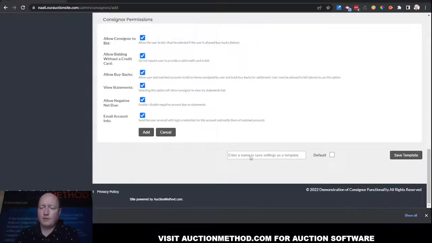Now down below you'll see there is the option, once you've made changes to a record, you can save the settings as a template. You saw the templates that were available up at the top. So if you have a certain type of consignor that always has the same type of commission structure or the same type of permission structure, you can just save that as a template so you don't have to select it every single time. You would just give that template a name.